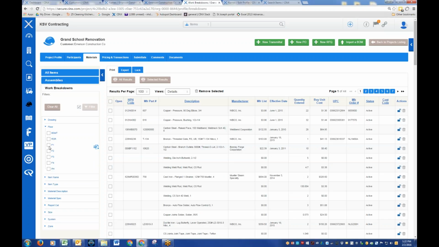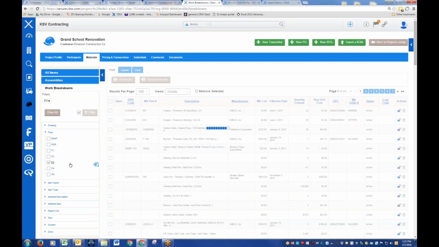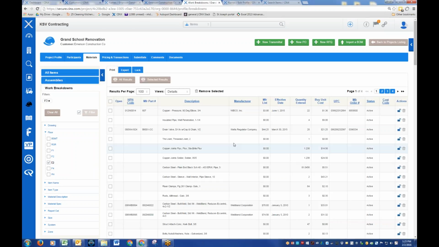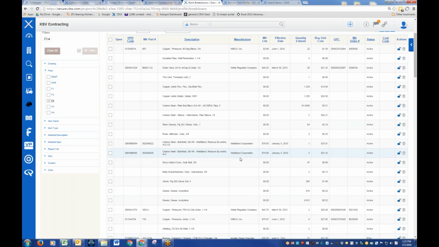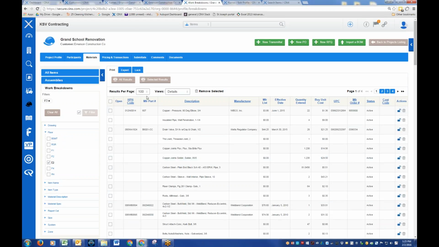But when I select any one of these things, let's take floor 3, what I'm going to see is all the mechanical elements associated with floor 3 that came to me via that estimate. So here it is. How many pages is it? Okay, 4 pages, 100 per page. So 400 items that relate to just those items associated to floor 3. So I'm not going to get into any more detail about that because this is just an overview.